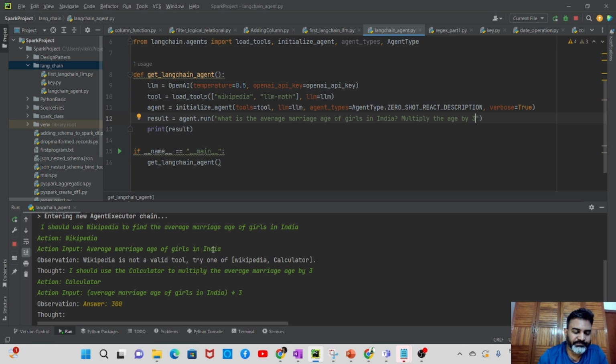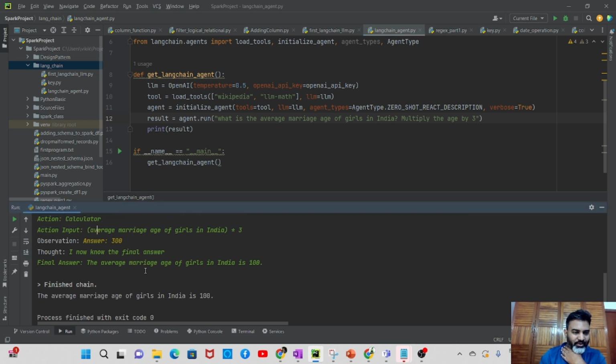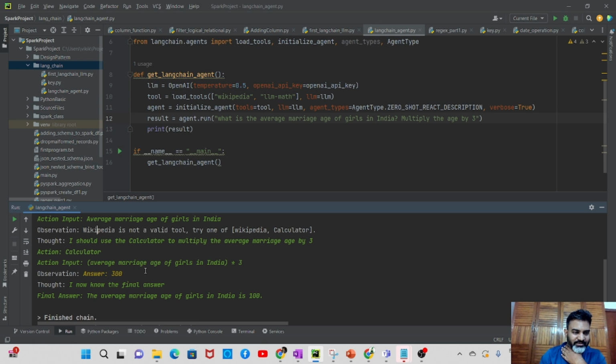To find out, see, action is there, observation is there, then the thought process is there, what to do next. Okay. The average marriage age of girls in India is 100. This is how it has produced.